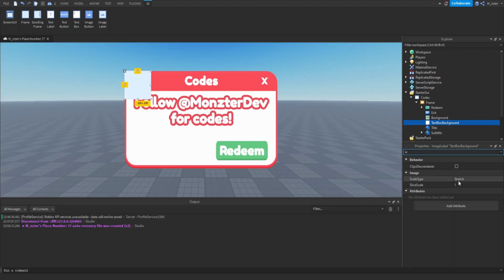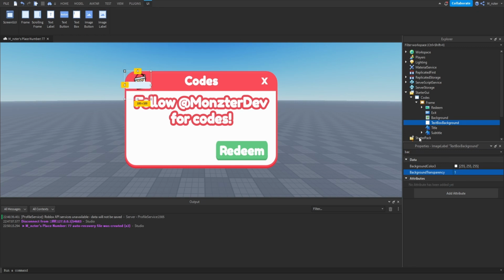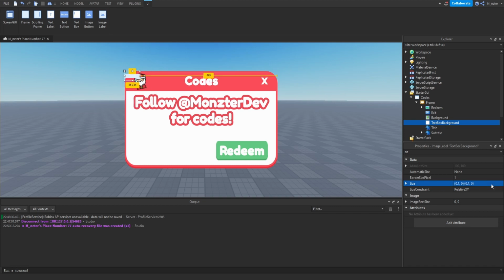Now we want to set the scale type property of the text box background to fit so that it is no longer stretched. We also want to set the background transparency to 1 so we don't see that white background. And then for the sizing, we want to make sure that we of course set it to scaled. So we're just going to try to set the 0.1, 0.1 for right now. And there we go.